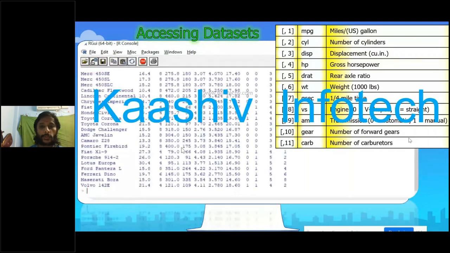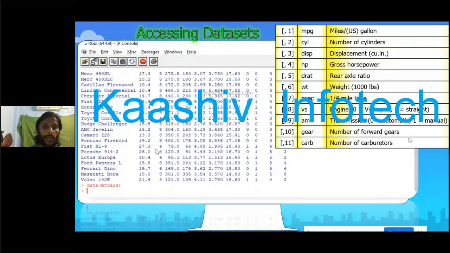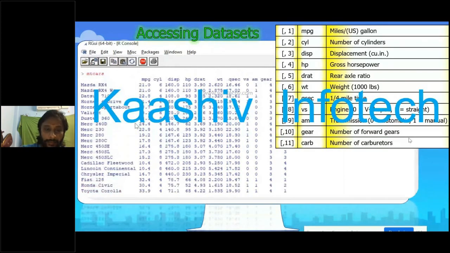Yes, you can just go to your R programming. Over here, you are able to see the data of mtcars. Once you give that, you are able to see mtcars is the actual data set, and on the left side you can see mtcars.